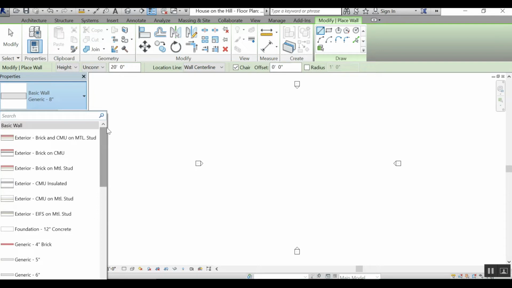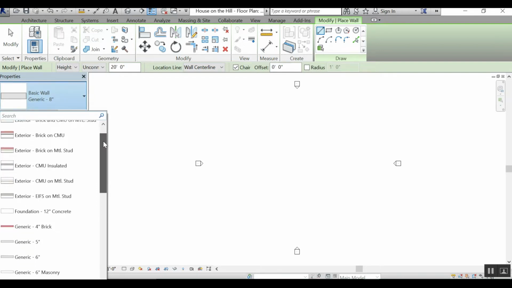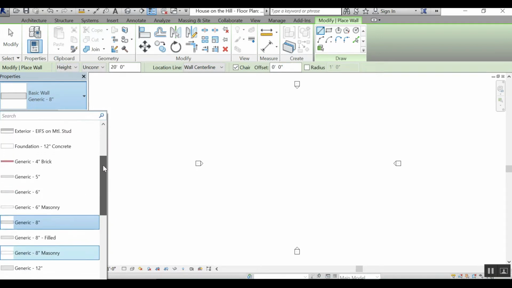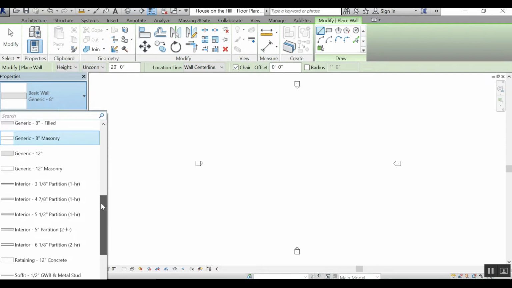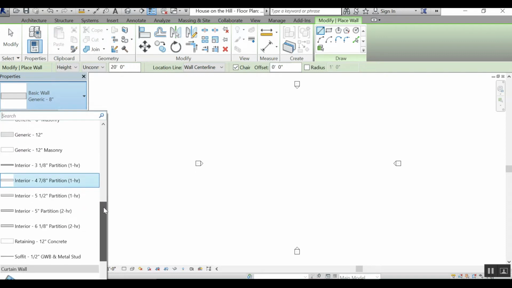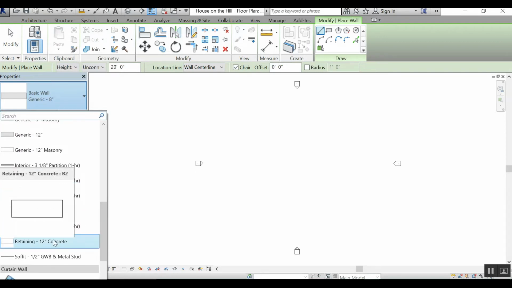And what I want you to do is go to this drop-down menu under wall types and use the scroll down feature. And we are looking for the category called retaining 12-inch concrete. We are going to build a retaining wall. This is the wall inset into our hill. It's going to hold the hill back, keep the hill from pouring into our house. So if we scroll down here, we're looking for retaining 12-inch concrete, and it's right here.